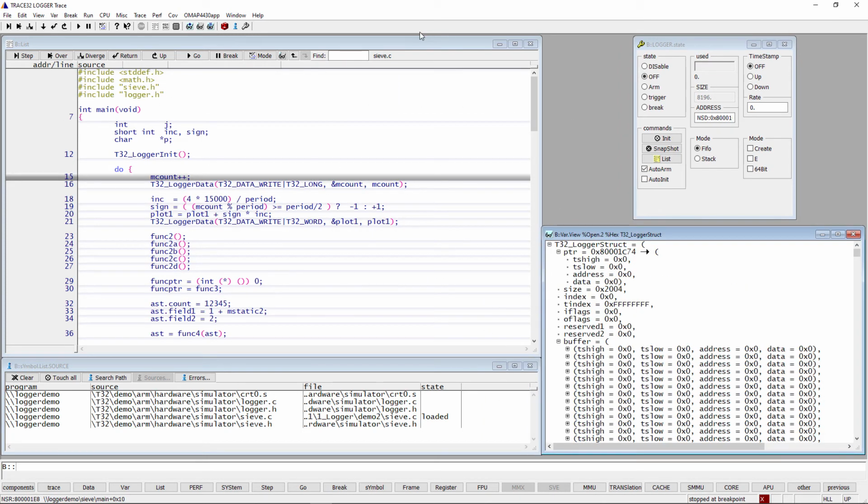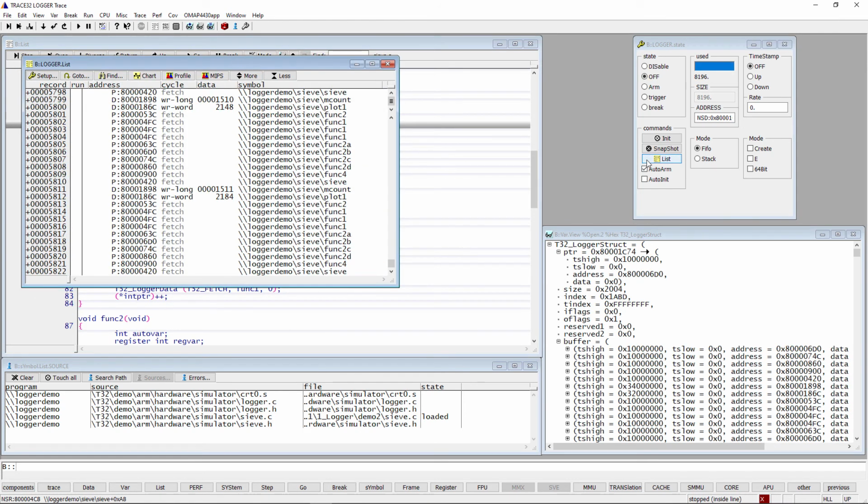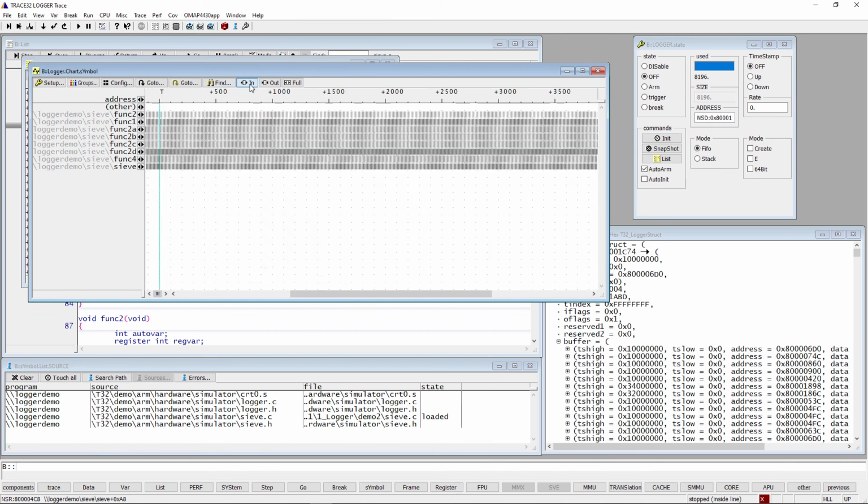In the second example, I have additionally instrumented the entry of selected functions with a call of the T32_logger_data function, but using T32_fetch as the first parameter. We see now that we have the fetch accesses in the logger results, with the name of the corresponding function under symbol. The function activity chart can be displayed by pressing the Chart button.